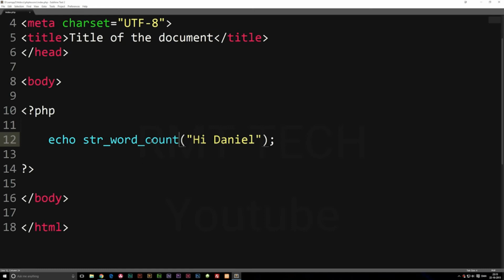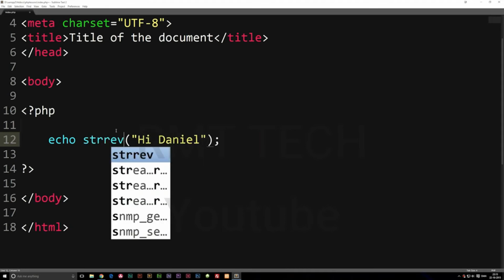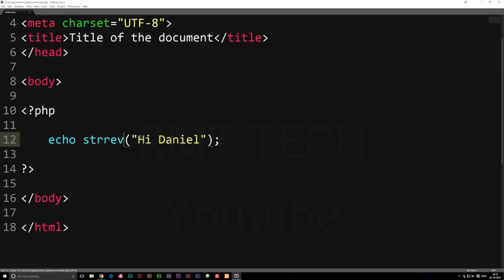Now, we also have another one called strrev, which means string reverse. Now, this one is kind of funny, because if we write it out, save it, you can see right now it says hi Daniel. If you refresh the browser, it's going to take everything backwards, which is just a fun little thing you can do.